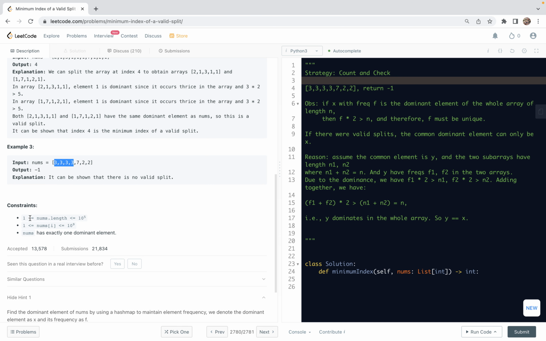The constraints for this problem are the following. The first one is the length, right? The length can be as long as 10 to the power 5. So this number is decently large. The second one is on the range of the elements in the list. And the third one is the assumption. It says that there is exactly 1 dominant element in the whole array. With that said, we are ready to do the analysis.